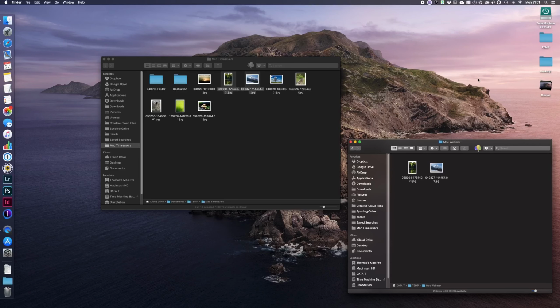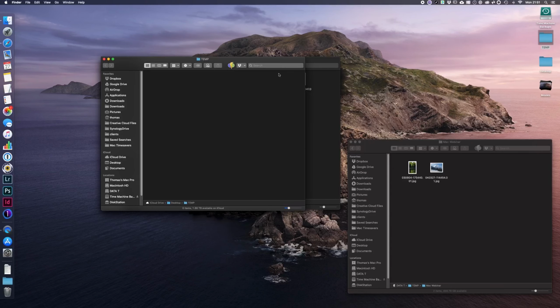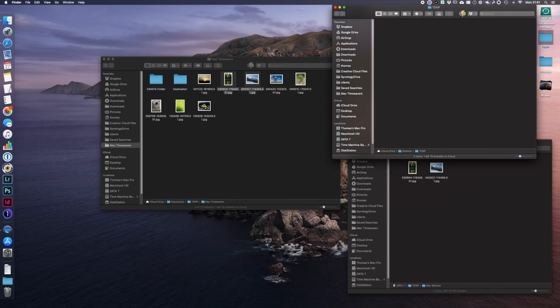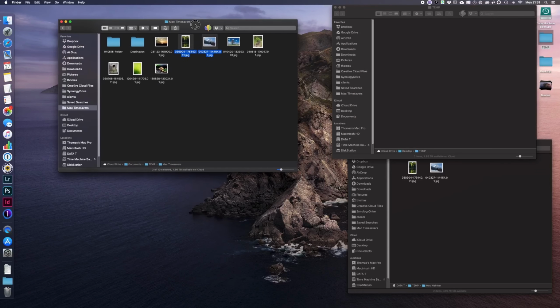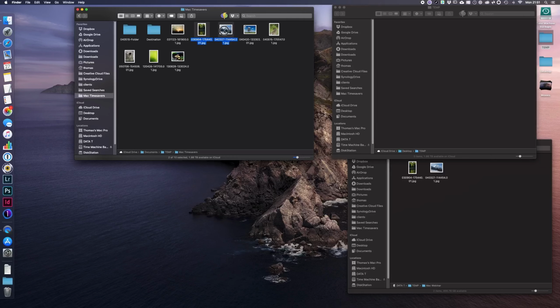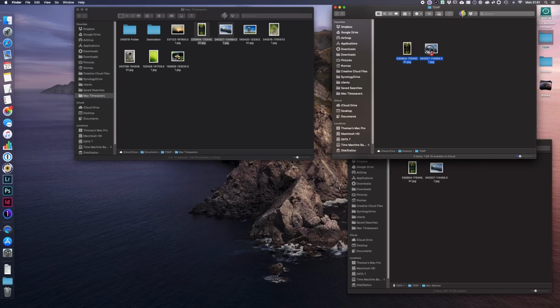I'm gonna open a third window. Now this one is on the same hard drive as this folder right here, the Mac Timesavers folder. So when I take these two files right here, you'll see there is no plus. So that indicates it's going to move. So we are on the same hard drive. It's going to move. Okay, let's undo that. Let's undo the first one too. Can you revert that?